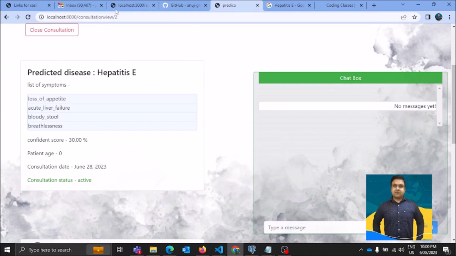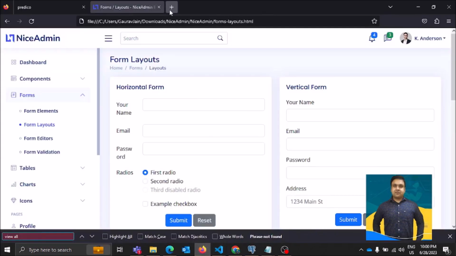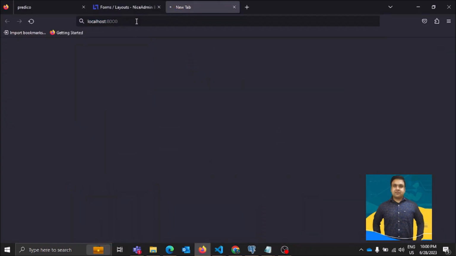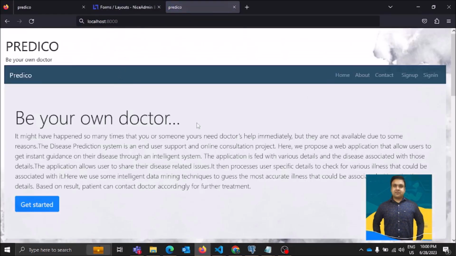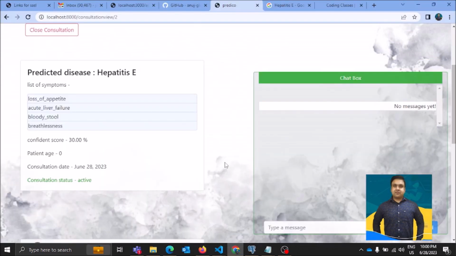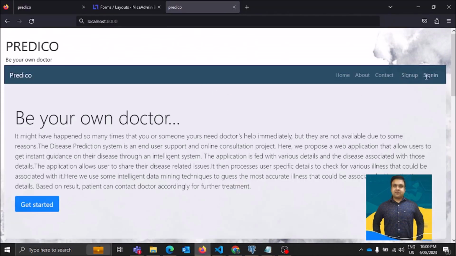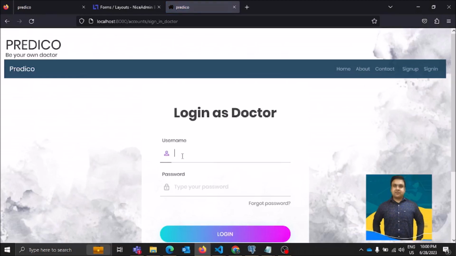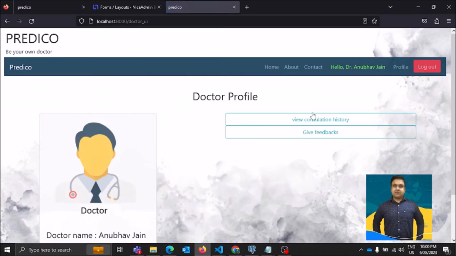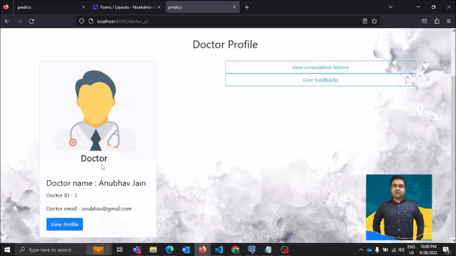So what I will do here is open a new window. As you can see, it's on Firefox, and the one which I was running earlier is on Chrome. So here I'm using Chrome, here I'm using Firefox, and here I'm going to sign in as a doctor, and I'm going to use Anubhav's profile for now. Okay, so we have successfully logged into the application as a doctor, right?